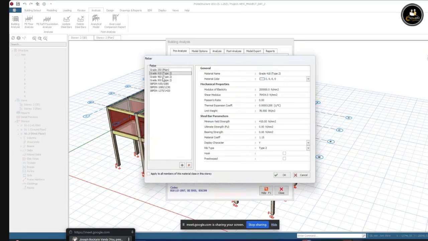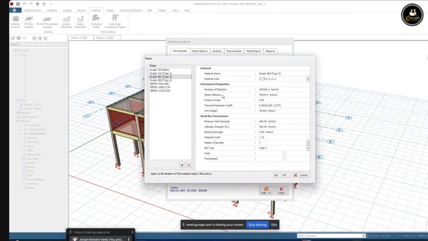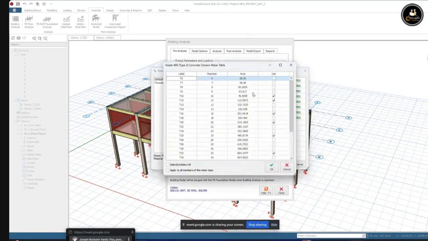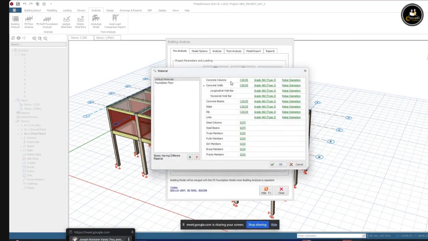You can change that to 460, apply to all. Click OK. Diameters: for the columns we said 16. 16 only will do. Then for the concrete beams, we'll be left with the 2025 grade. It's okay, that's the grade.